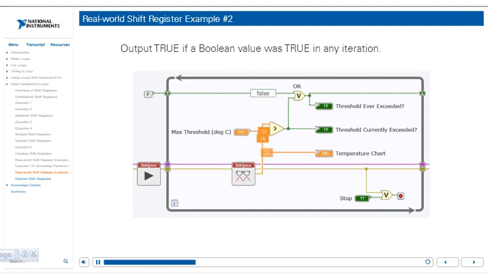In each loop iteration, we check if the threshold has been exceeded. If the threshold has not been exceeded, the OR node will continue to output false and store a false in the shift register. However, if the threshold has been exceeded, the OR node will output true and store a true in the shift register. Once the shift register contains a true, the shift register will continue to output true because of the OR logic. Therefore, the shift register keeps track of whether a Boolean value was true in any loop iteration.